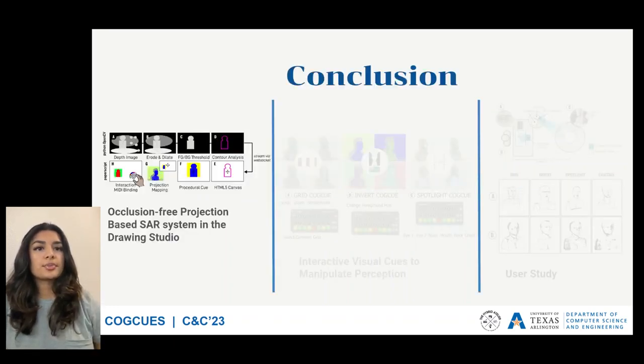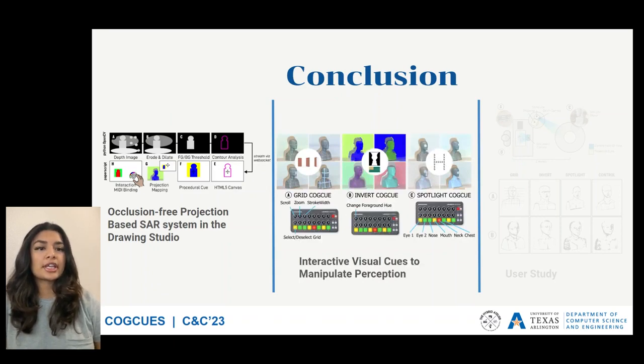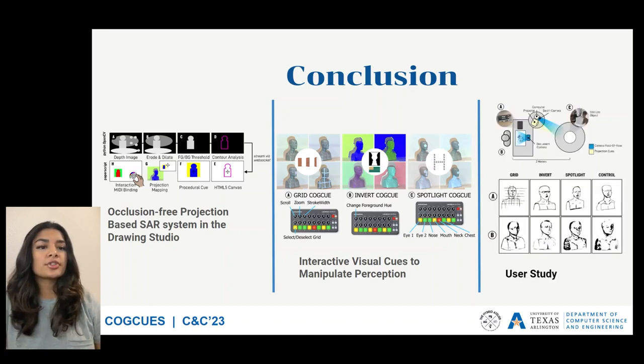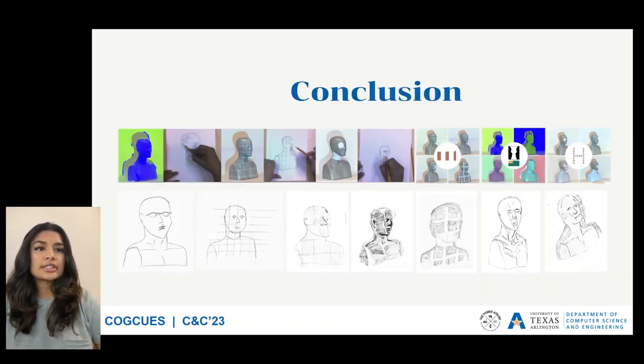In this work, we contribute a novel use case of a projection-based system that overcomes occlusion problems in the drawing studio, 3 scene dynamic and parametric projected light cues to counteract drawing misperceptions, and a formal user study that reports the cognitive load of our system and the effects of the Cogcues. We demonstrated that LPSAR systems can improve novice learners' observational drawing skills by rendering cues for proportion, placement, and shape. This study maps a space for SAR systems to alter perception and improve perception-driven cognitive skill development through perception hacking.